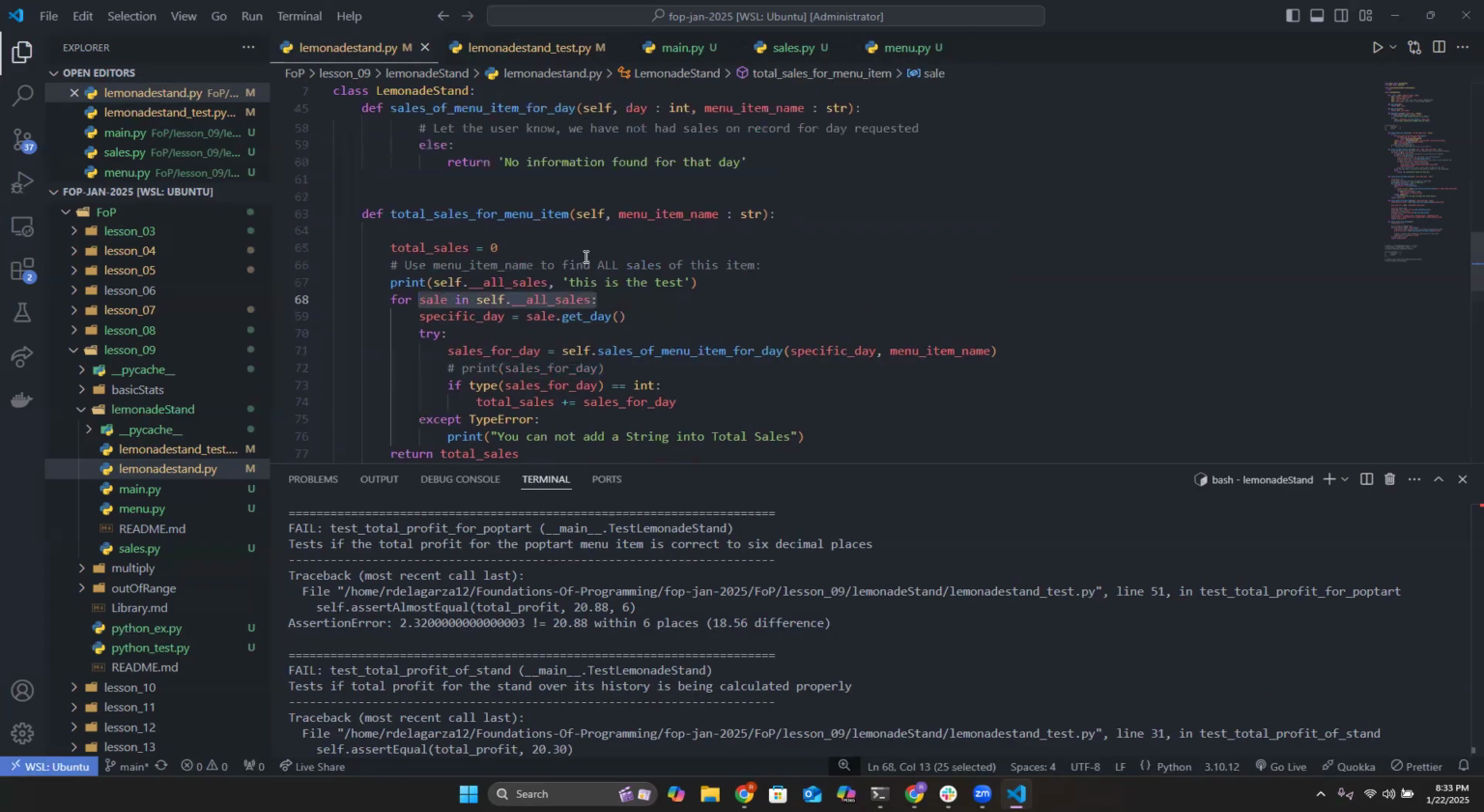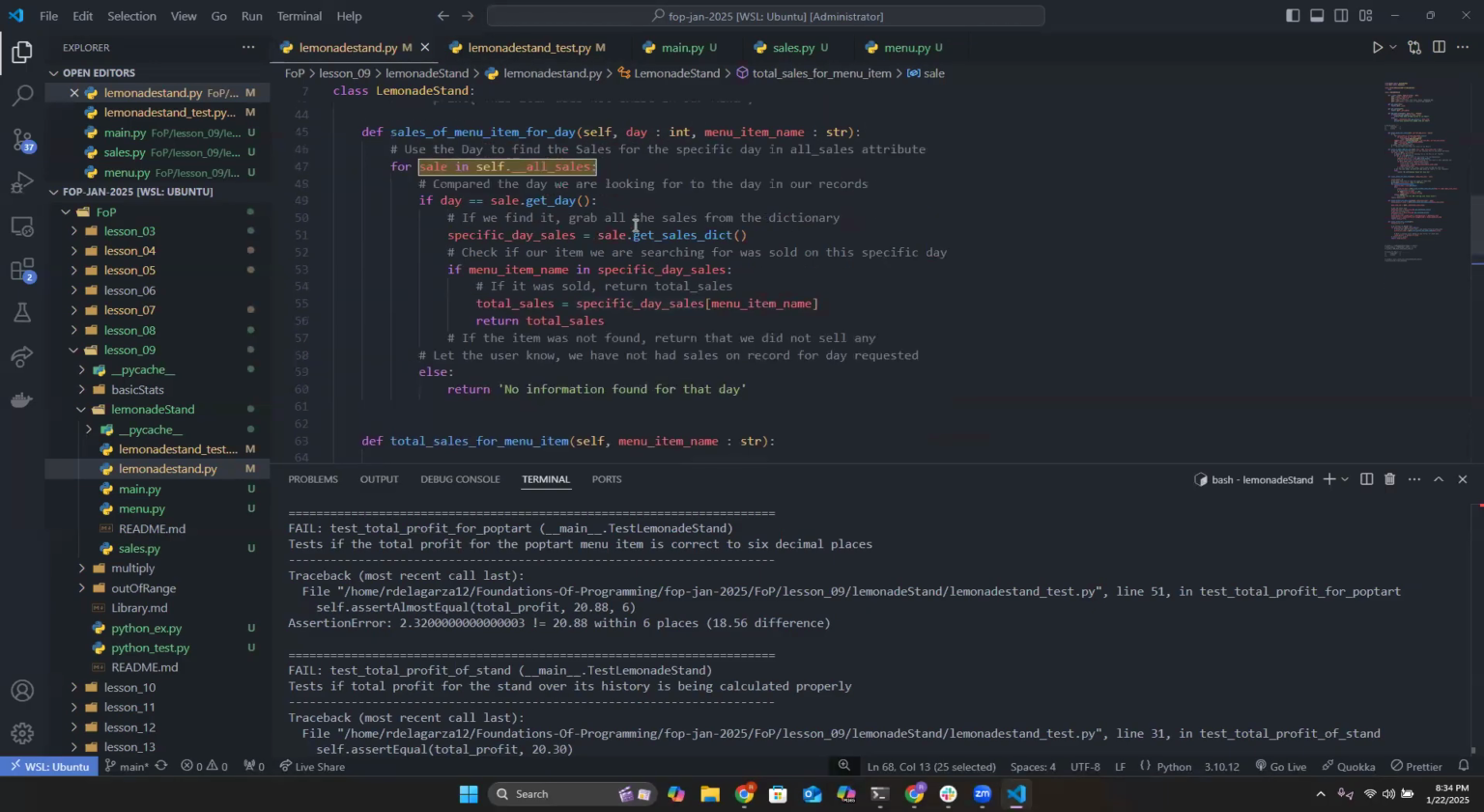Total sales for menu item. It's got to be something with the way you're doing math with the floats, like the multiplication you're getting for the number of sales times the actual cost or the sale price is giving a weird decimal place and screwing with the total. Yeah, I think you're right. For sale and sell dollar sales. Specific day. Let's look at sales and menu item.